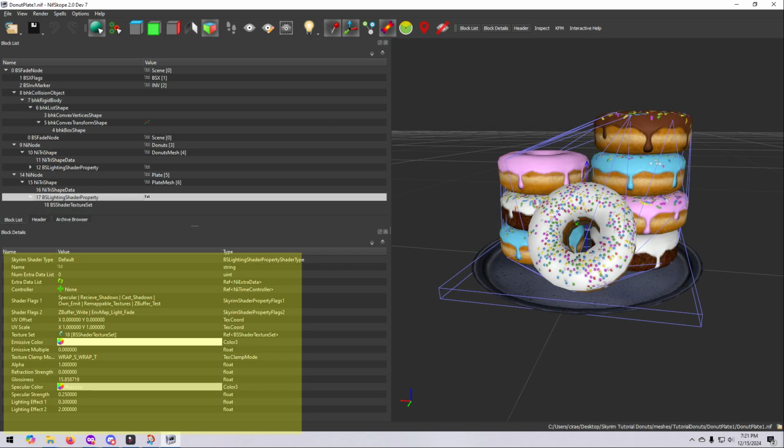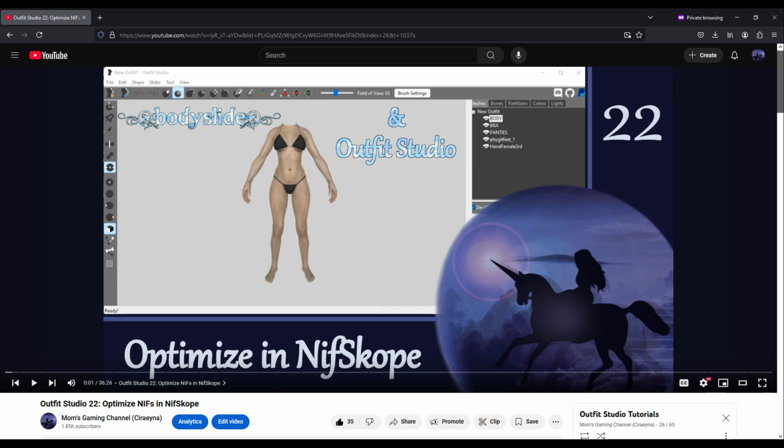We aren't going to do anything more to our BSLightingShaderProperty block in this NIF, but I want to mention that there are quite a few options in there that are important for how your NIF looks and behaves. Going over that in detail is beyond the scope of this series, but you can have a look at this video for a few tips.